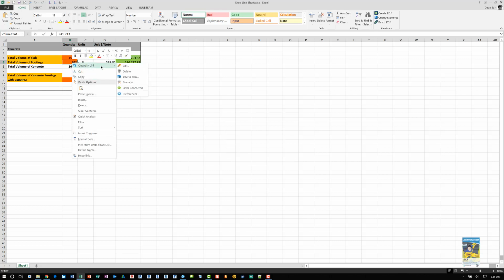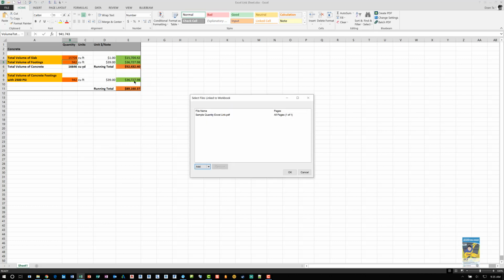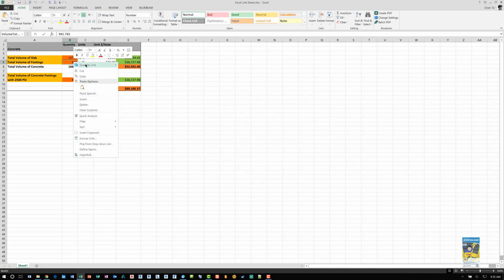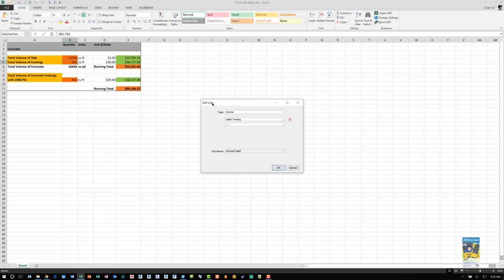If I right-click and go back to quantity links and choose source file, this is where it tells the Excel file what PDF file am I looking at. So you can add this file or as many files as you need to extract different types of data from the PDF file. If we right-click, go back to quantity link, and click edit or manage, I'll click edit in this case, you'll see the edit link dialog box opens up, and this particular cell we're telling it to look for the total volume for any measurement markup whose label is called footing.